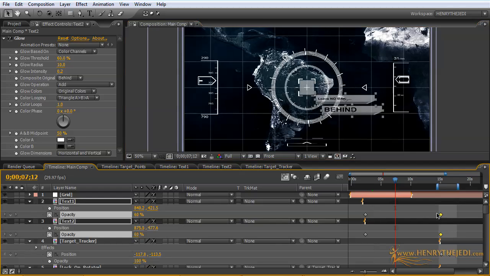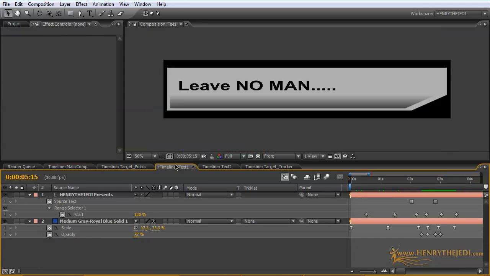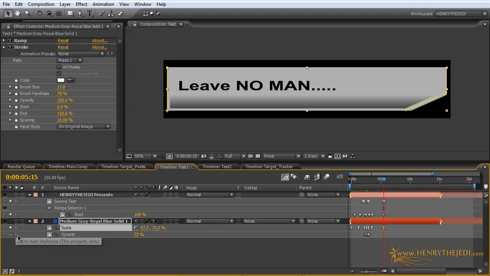Let's see. Select those keyframes ahead. Delete them. So at this, yeah, they have to disappear around this point here. So we go to the times, of course, text 1. Yeah, and of course, here we're going to click on the stopwatches for the source text and the start option. And of course, as well as the scaling of our layer here and its opacity.